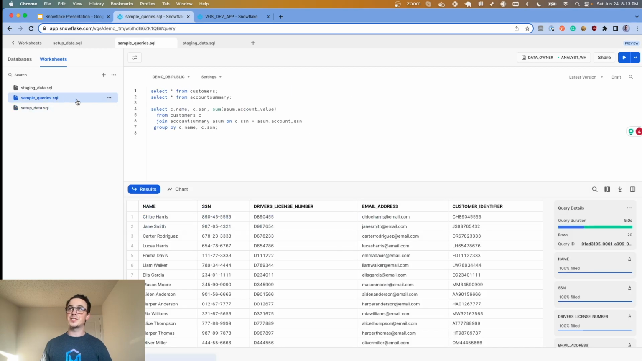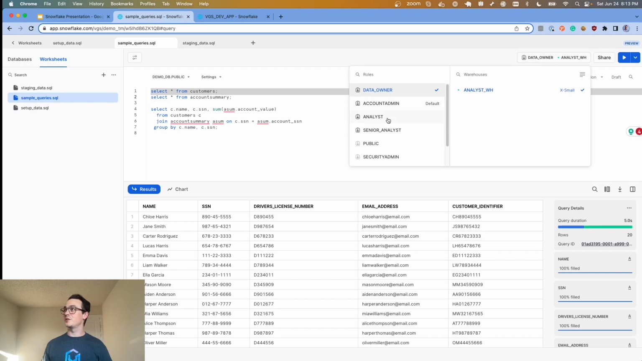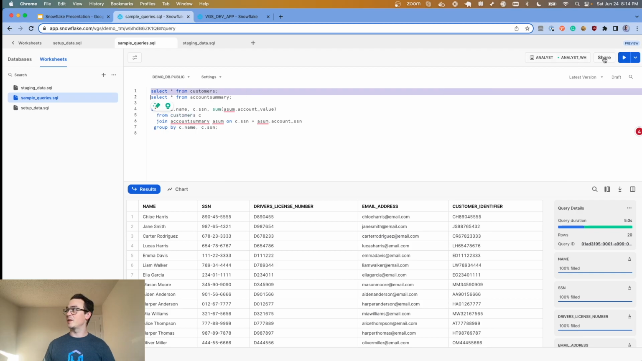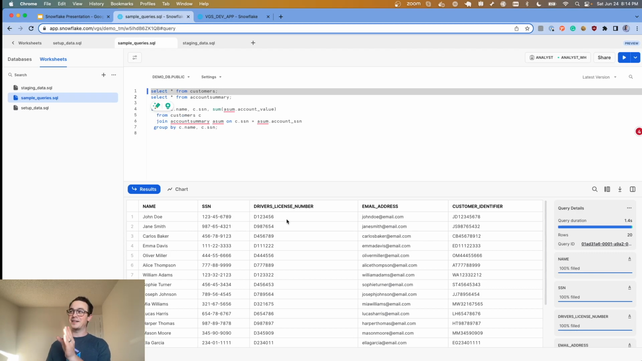Next, let's jump over into our sample queries worksheet, where we're going to switch over to being an analyst. Here we have configured 3 different roles. There's analyst, senior analyst, and data owner. Analysts are only allowed to see the tokenized version of the data. Senior analysts are allowed to see some sensitive data, that's level 2. And then finally, data owners are allowed to see all of the sensitive data. That's level 1 data. But let's select from customers as an analyst. As you can see, the SSN, the driver's license number, and the email address are not yet tokenized.